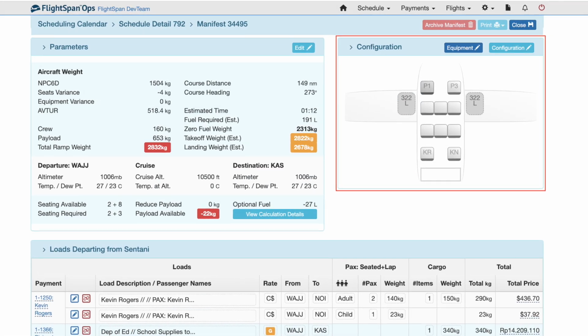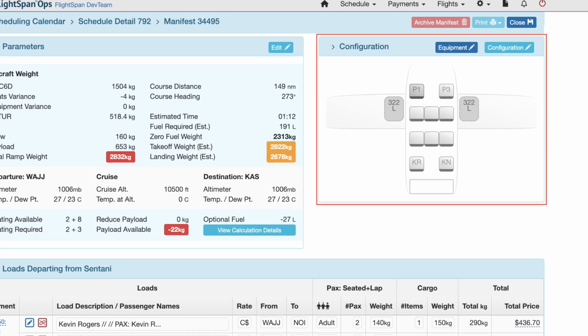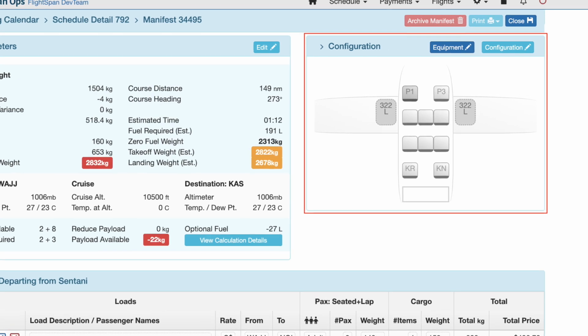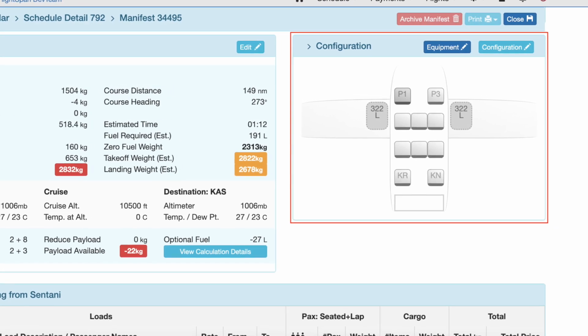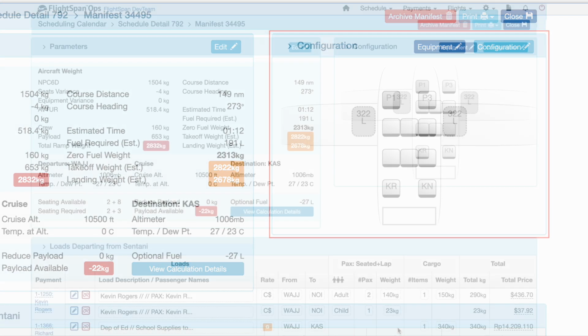The Configuration section is used to change aircraft configuration and the default equipment on board. FlightSpan looks at past history for the aircraft type on the given route and assigns it a likely configuration, but you should confirm the configuration is suitable.